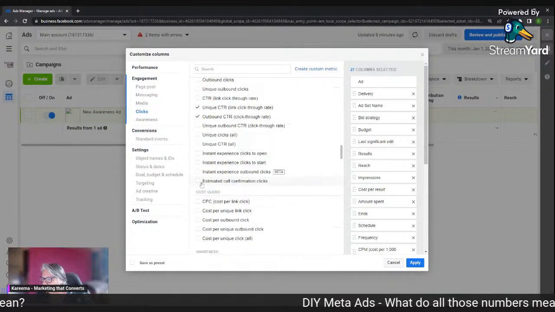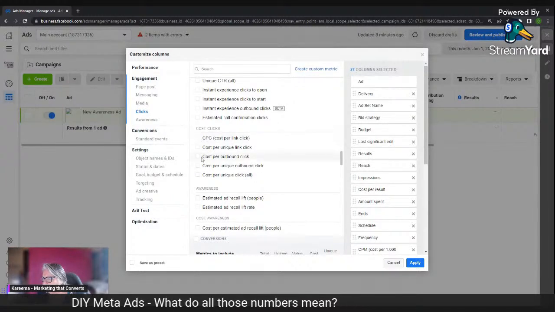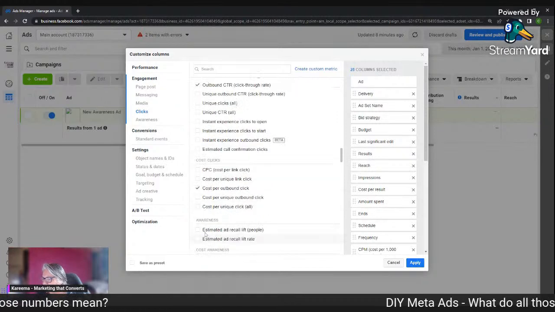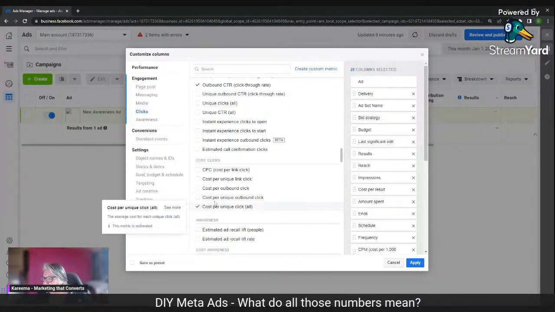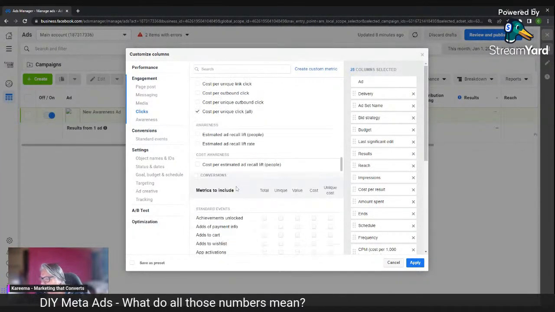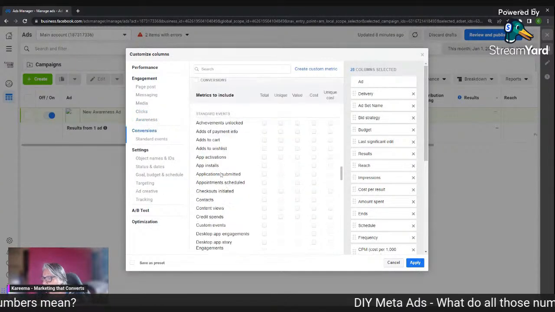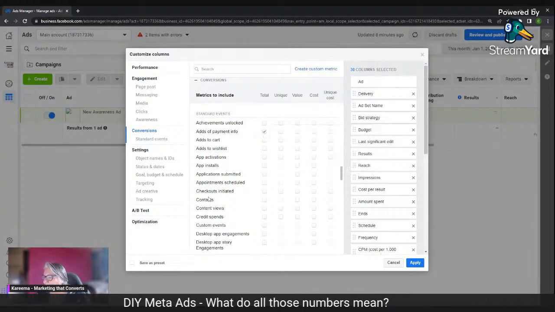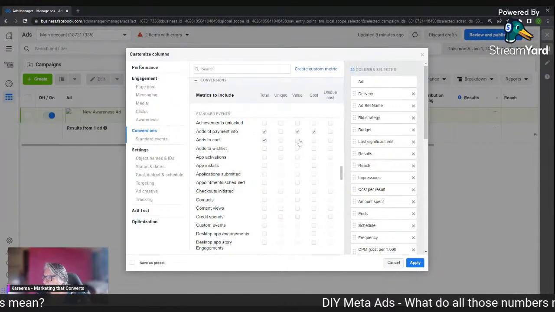Unique outbound. So let's just choose a few of these. I don't want that one. So I want cost. Obviously, if I've chosen outbound or unique click, then I want the same down here because I want to compare like with like. I never use estimated ad recall lift. I never use either of those. So then particularly if I'm doing e-commerce, I want to know the adds of payment information. I want to know the value of that, and I want to know the cost of that. I want to know adds to cart, value and cost.